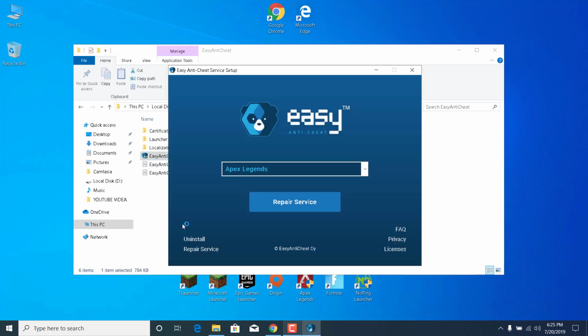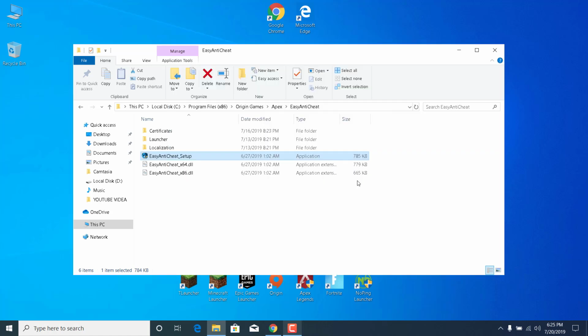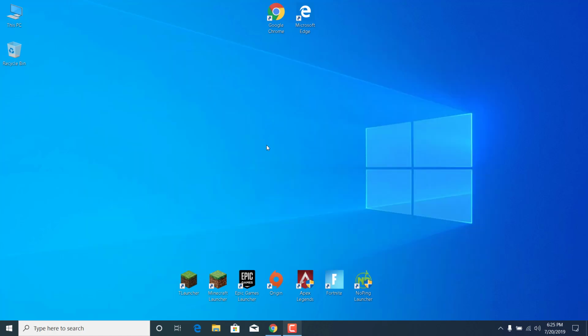Click on yes. And now what you want to do is just simply click on repair service. This should take just a couple of seconds, and there it is. It says installed successfully. So this just reinstalled EZ AntiCheat on your PC, and now you can click on finish. And you can close the EZ AntiCheat folder.